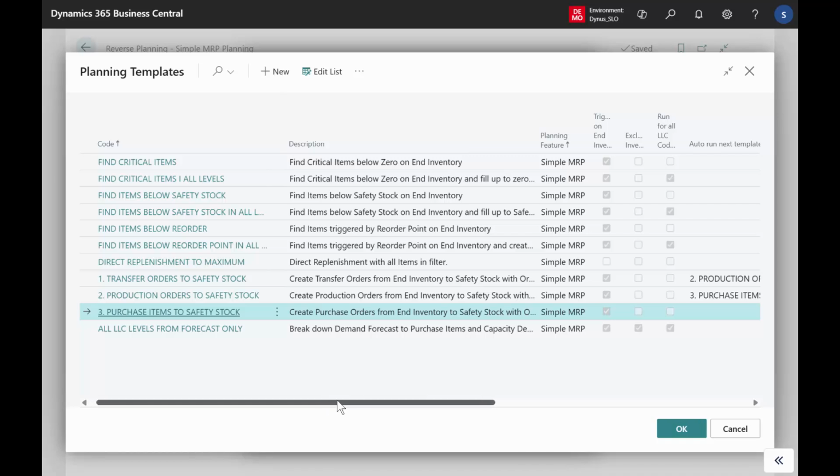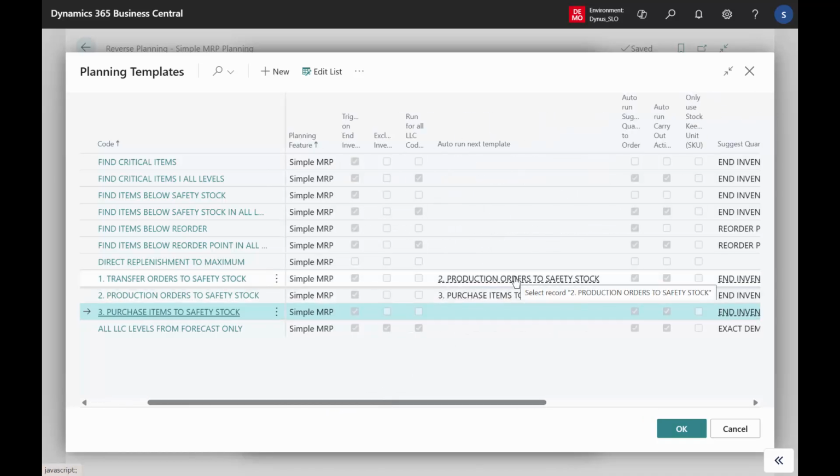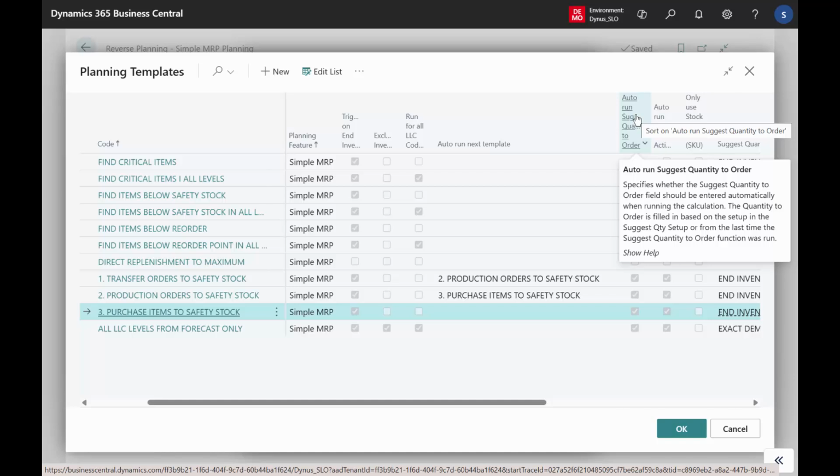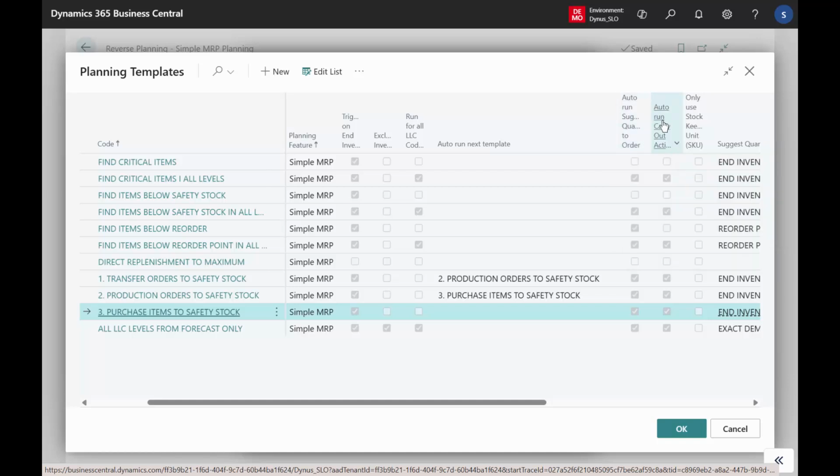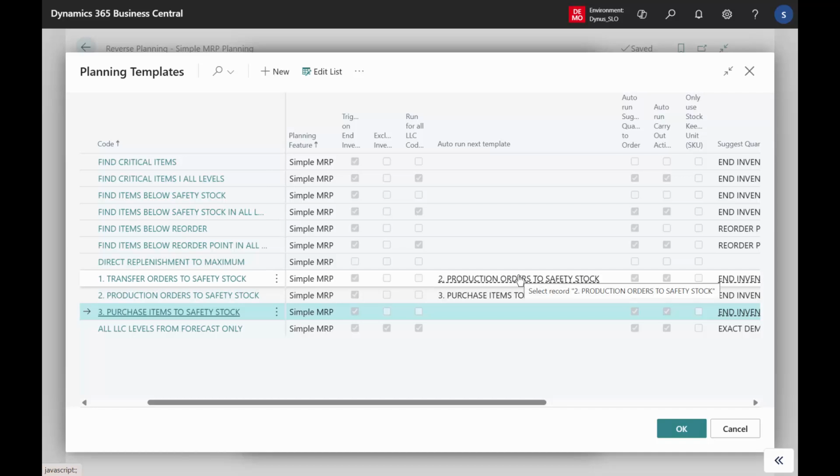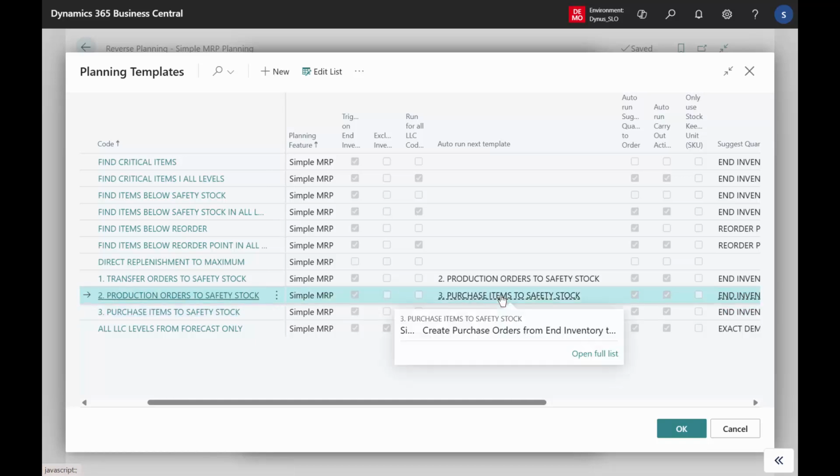And if you scroll a little right, you can see here I'm using the auto run functionality, meaning I want to start planning transfer orders to safety stock. I want to automatically run suggest quantity to order with the template that is written in here. And I want to carry out action, meaning it transfers those into the reverse planning journal. And when I'm done, I want to run the next template, production orders to safety stock, which is the next line, and basically does the same except for the filters. And when I'm done, I want to plan the next template for purchase items, and this way you can continue building as many templates as you want to run in one go.